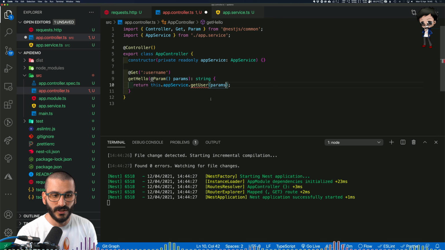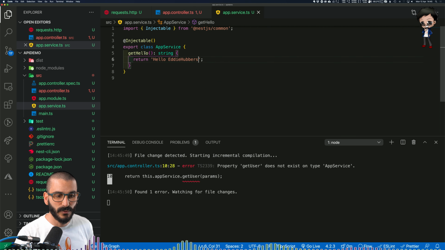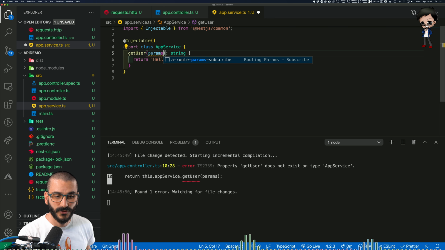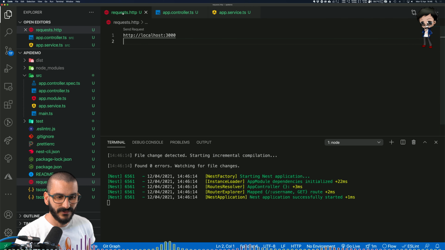And it's coming out as red underlined because we haven't declared it in the service yet. So if I go to the service, and here we will rename this to getUser, we will have the params come through. And then let's bring it back just to make sure it is working. So here we can say hello Hubbers, I am, and we will say params.username.